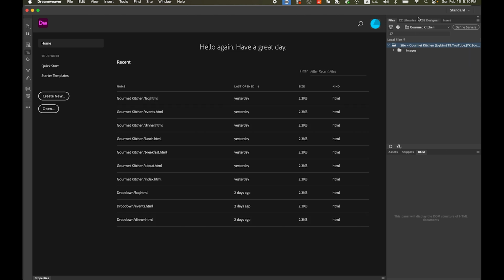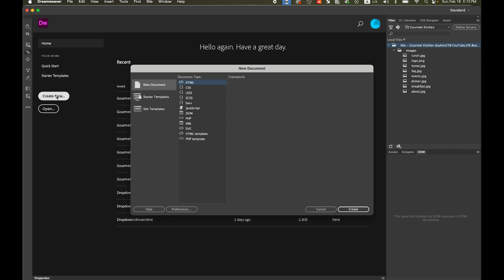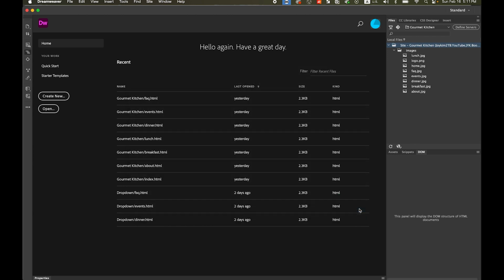Okay, now check your files tab on your right. So site name Gourmet Kitchen is correct, and there is the images folder with the images. Okay, it's good. Now go to Dreamweaver. We're going to create a new file. New. It's going to be a document type HTML, framework Bootstrap, create new, and we're not going to include any pre-built layout. We're going to start from scratch and create it.